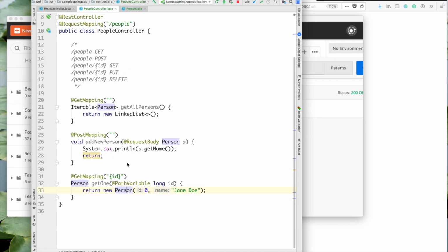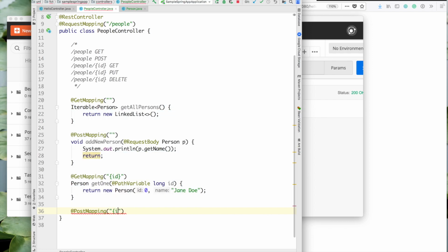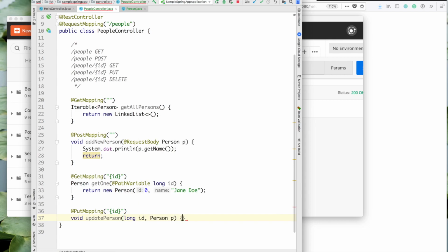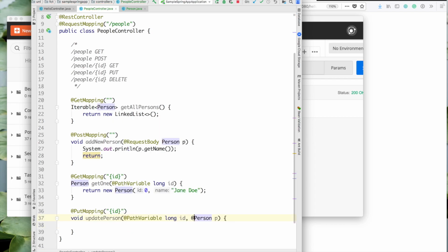So getting back to the controller, let's implement the rest of the URLs. So again, it's not a post, but a put. Put is an update, so it's a void operation, and update person is okay. And of course, I will get the ID from the path and the person information from the body. But we will need some annotations. Path variable on this one, request body on this one.